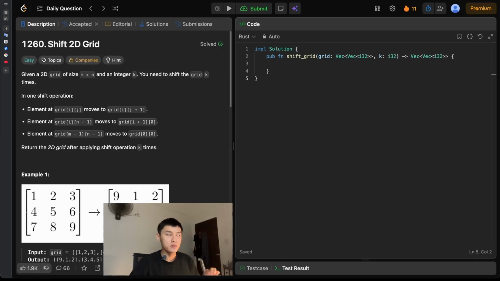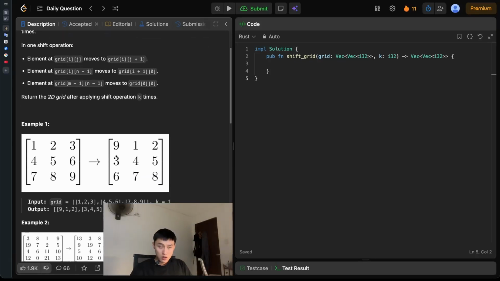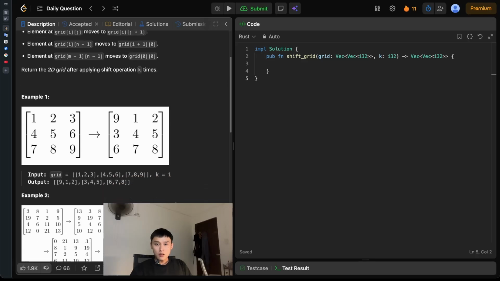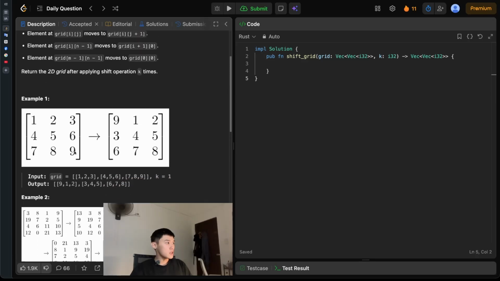Everyone, today we will see the 2D quiz. We have an example here. We have 2D elements from 1 to 9, but after we shift it by k equal to 1, we have 9 come back to 1 in here. Do you see?